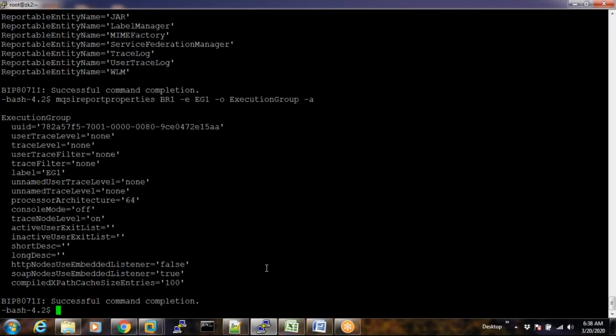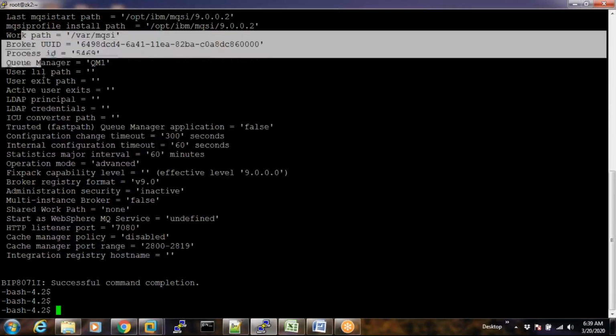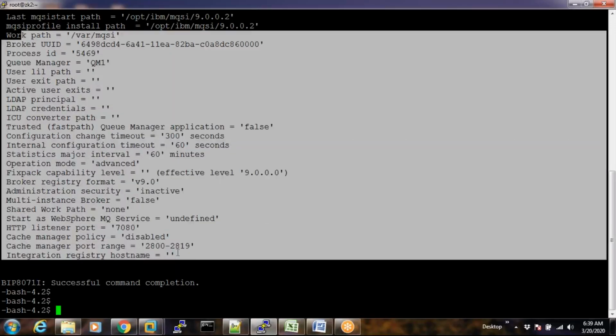Now, the command I'm going to show you is to see some properties of a broker. We all know a command called mqsireportbroker BR1. Typo mistake. See, mqsireportbroker BR1. We have already seen these properties and already worked with the start MQ service as defined. And we have already seen what exactly is going to happen, right? Now we are going to see some in-depth properties.